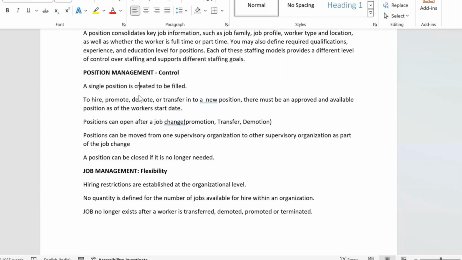If you want to hire an employee, promote an employee into a new position, or transfer an employee into a new position, make sure there is an approved and available position as of the employee start date. I'm repeating. If you want to hire an employee, you need a position first. If you want to promote, demote, or transfer an employee into a new position, you must have a position first. Only then are you able to hire or move the employee as of the worker start date.